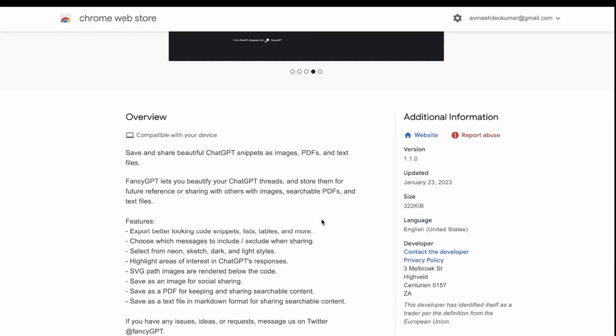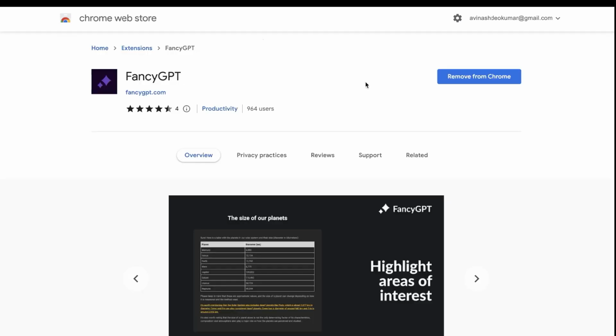And the last ChatGPT extension that I want to take a look at is called FancyGPT. FancyGPT allows you to beautify your ChatGPT threads. You can store them for future reference, or you can share them with others and create images, searchable PDFs, and so on. And like most of the other extensions, it's pretty easy to use.